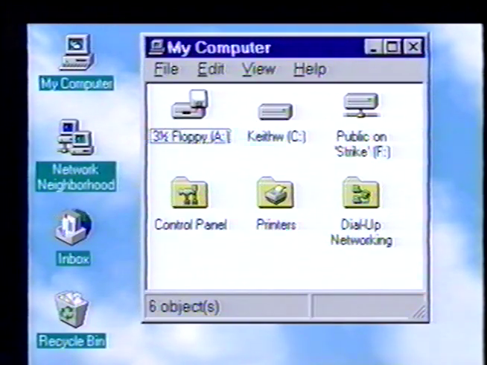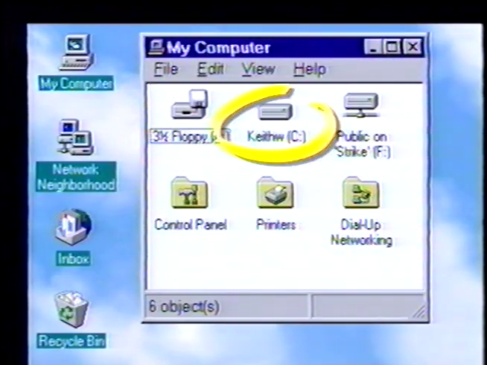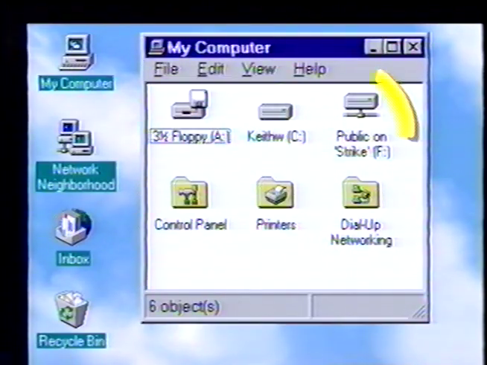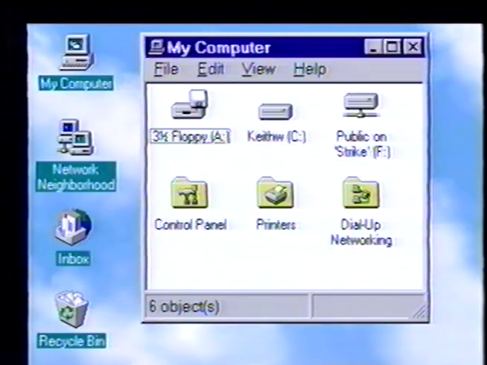Let's double-click on My Computer to open it up. We now see pictures representing the floppy drive A and another picture representing the C, or hard drive. If you have a CD-ROM drive or you're connected to another computer through your network, they'll appear here as well. We also see the control panel and printers folders, the same folders we found earlier in the Start menu's Settings command. And this is just another way to access them.